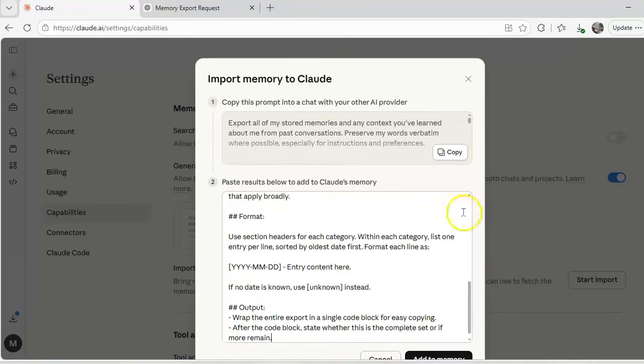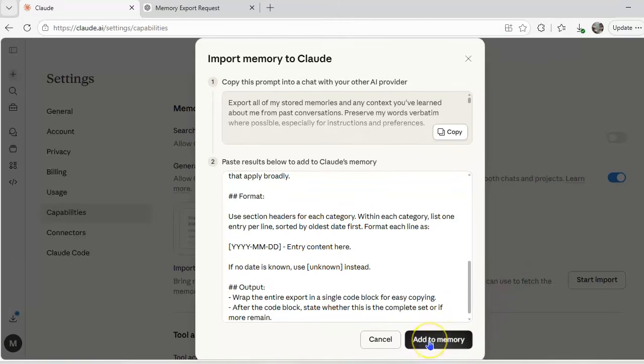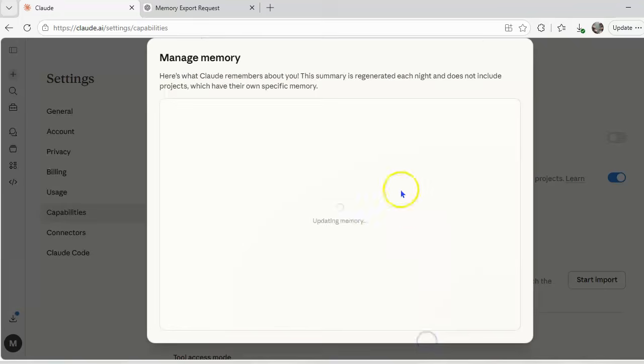Once you paste it, you would now click on add to memory. So you click on this, add to memory or save, depends on what you see in your window. So that's it. Once you click on it, it's going to update the memory, update every single thing about you, and you are good to go.